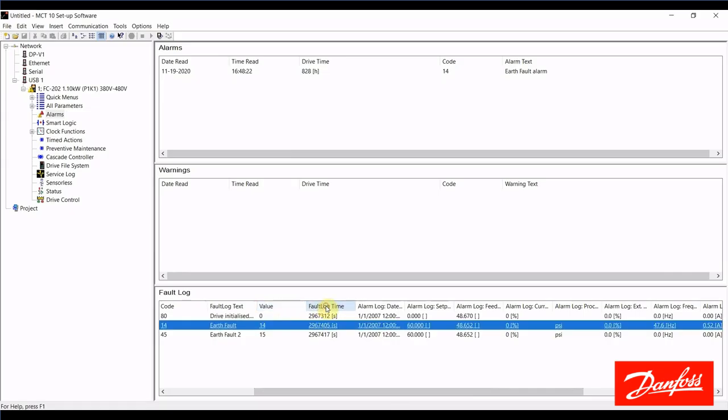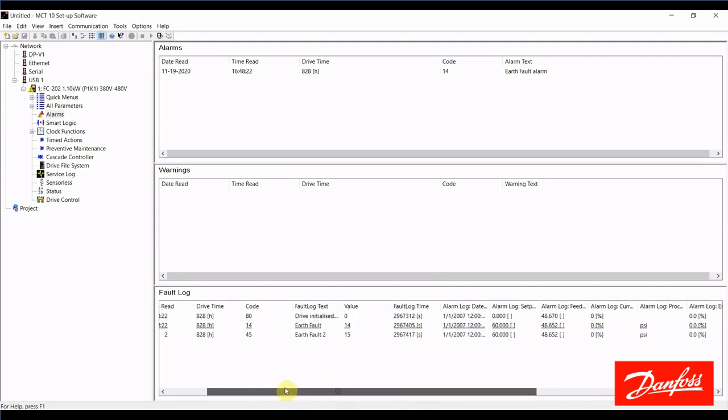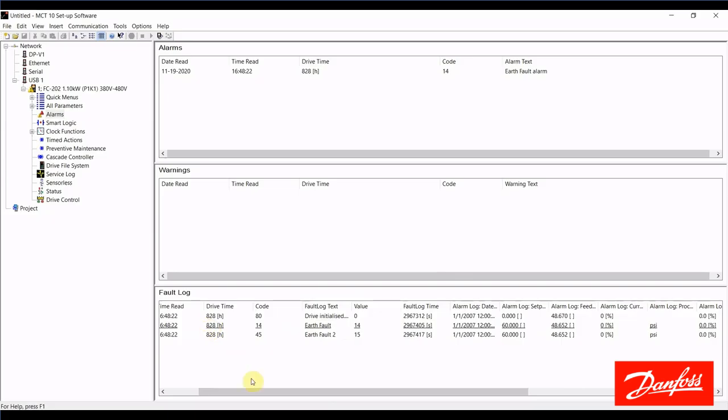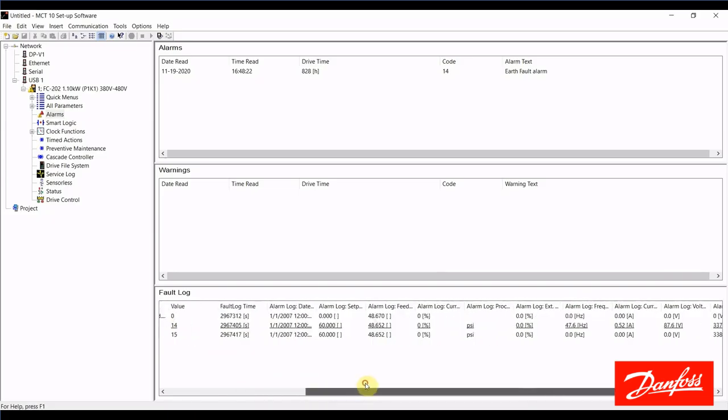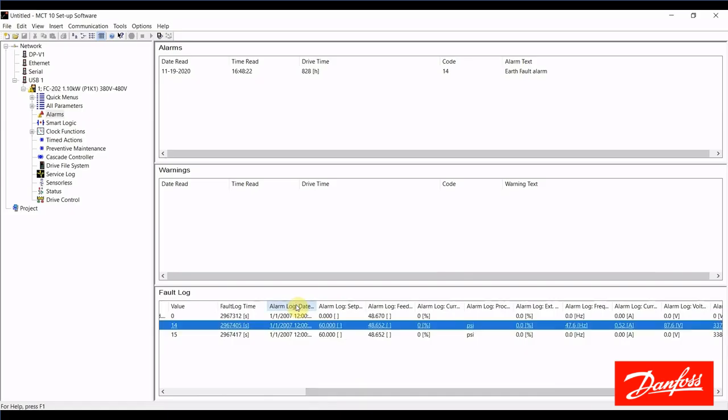The fault log time here is the same as the drive time, with the exception that it's displayed in seconds rather than hours. If you divided this number by 3600, you would come up with the same number that's shown here in the drive time. Then we have the alarm log date. If the real-time clock on this drive was set, you would get an actual time and date stamp with the alarm. I did not have it set on the drive we're dealing with here, which is why we'd get this generic date and time.